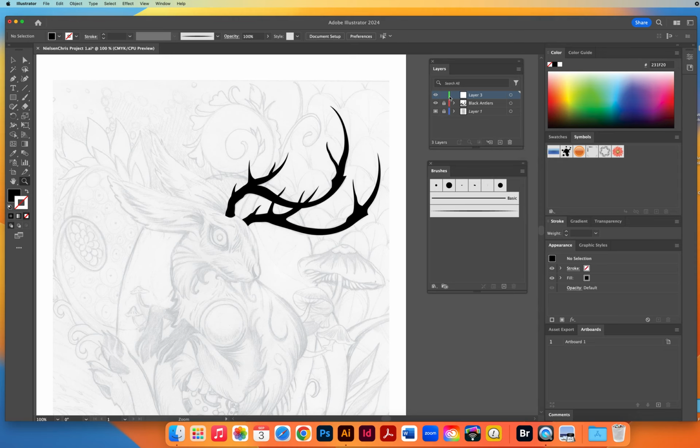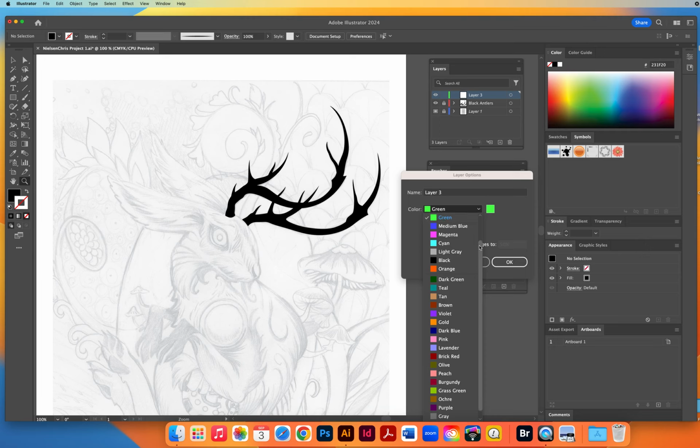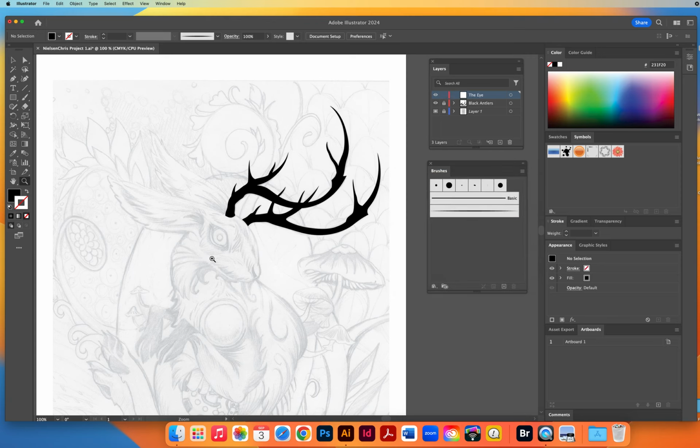I don't like green anchor points. To me, they're always hard to see. So I'm going to double click on the right. And I'm going to set my anchor points to, let's say, red again. I just always prefer red anchor points. And I'm going to call this the eye. I'll make a layer just for that eye.